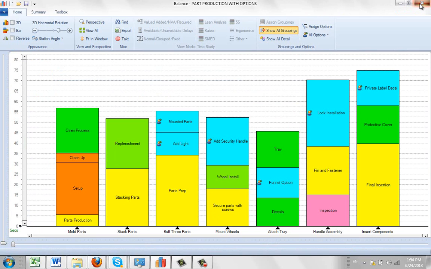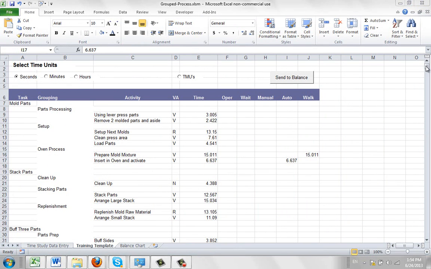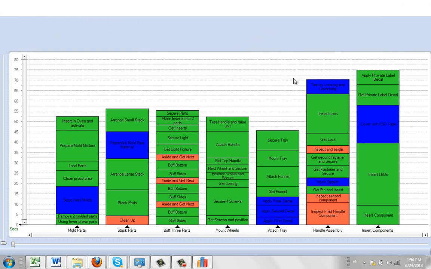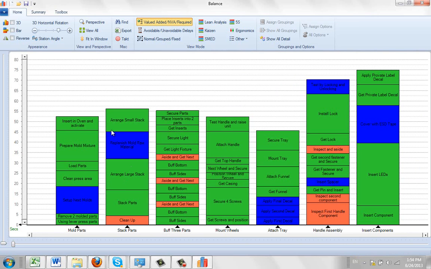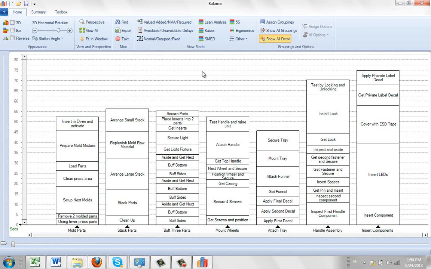So if I close this now, close the balancing here, all you have to do is come in here, go up to the top here, click on send to balance. Give it a couple of seconds. And all the information is dumped in here. Now it's coming in with the default value added, non-value added. And of course if I go to show all detail though, it's all coming up in white. We haven't color coded it.